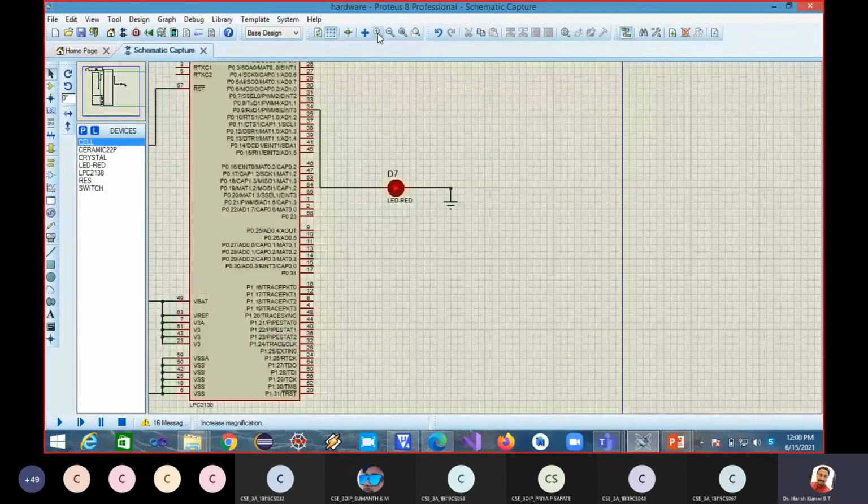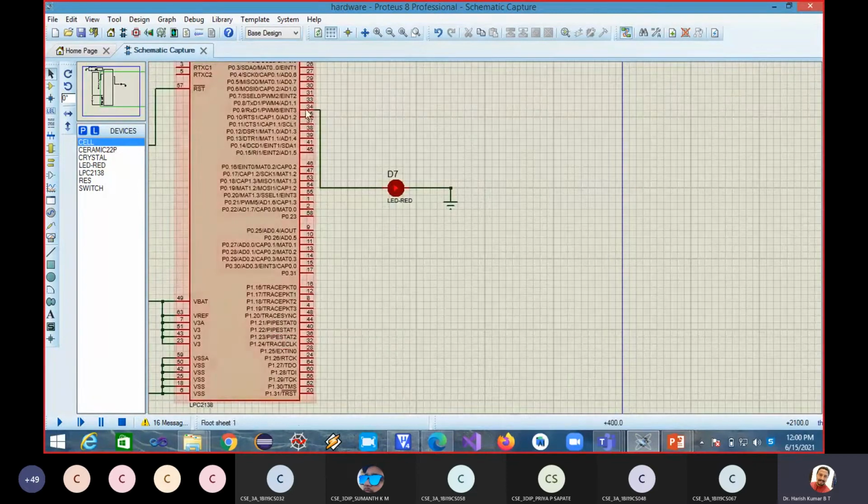Just observe. Let me zoom. So I've connected this to, this is 34, don't look into this. So this 34 pin is the port number P0.9. Can you people see this? Yes, sir. So this is P0.9. Don't confuse with this 34. Okay. So this 34 pin is your port 0.9. See, the next one is P0.10, 11, 12, 13, 14, 15, 16. It goes like this. Now I've connected this to P0.9 and the other end is grounded.